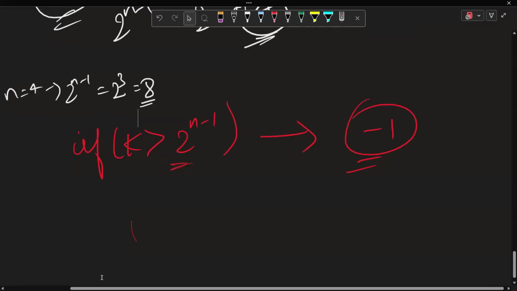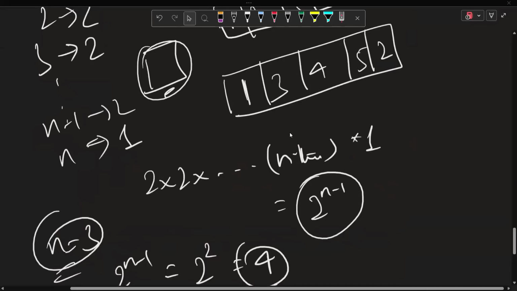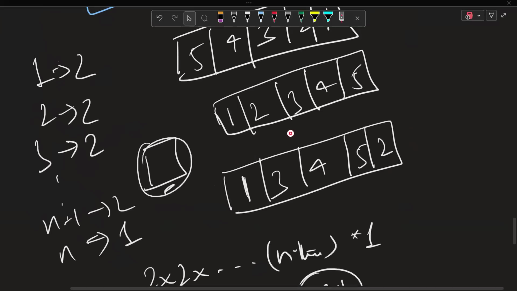Now, for any other case, okay. Is this clear? Someone was telling me to repeat this 2 to the power n minus 1 thing. If it is not clear, then please tell which part is not clear, like what I explained, or if it is clear, then you can write.